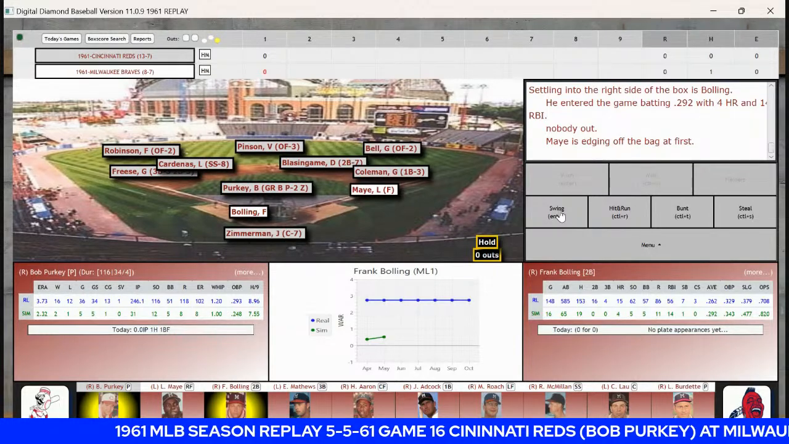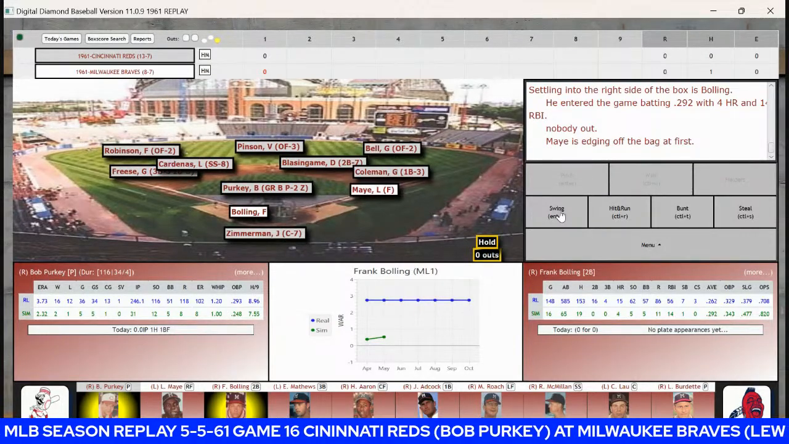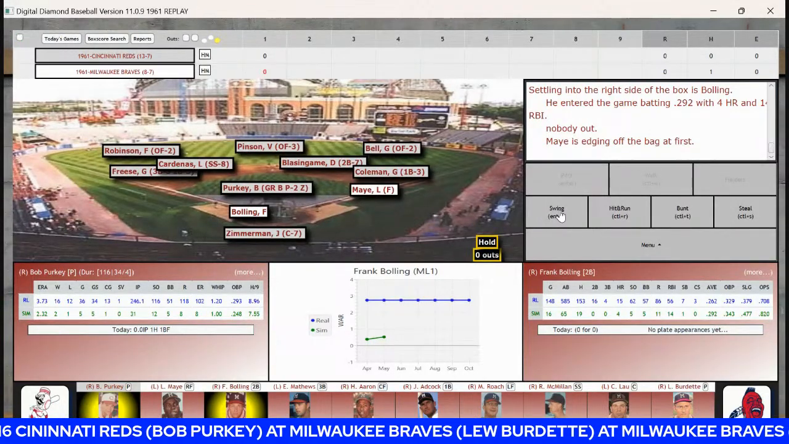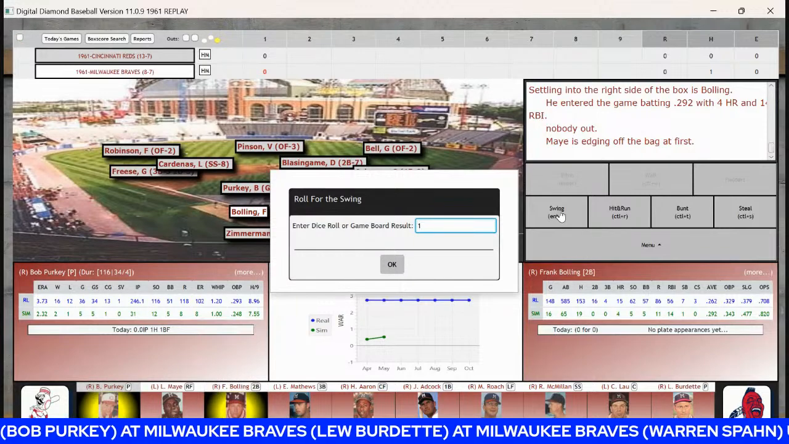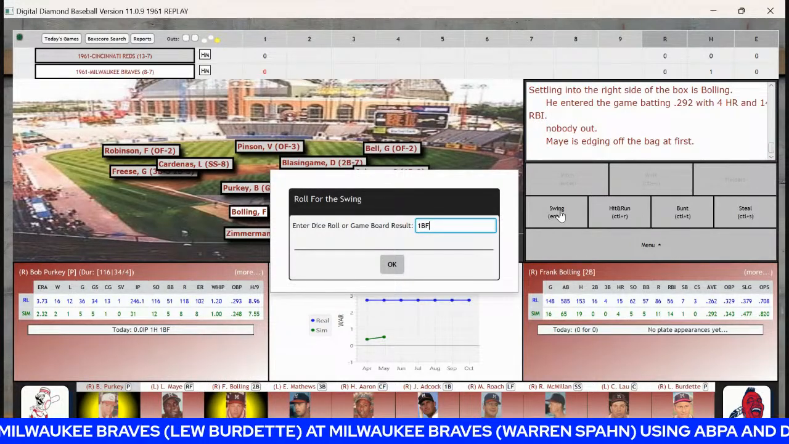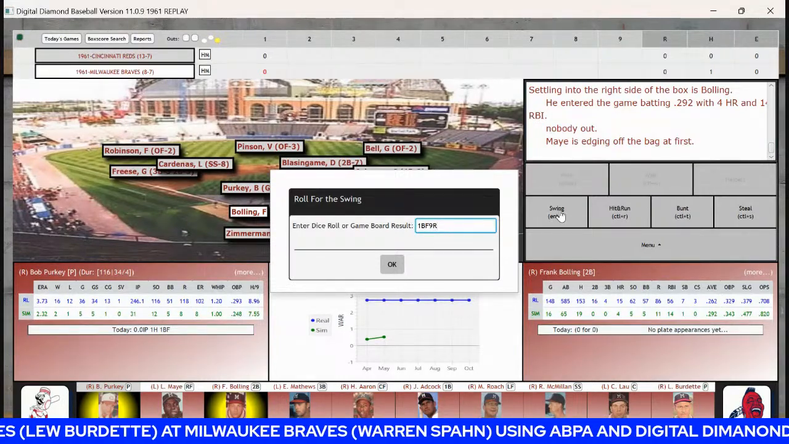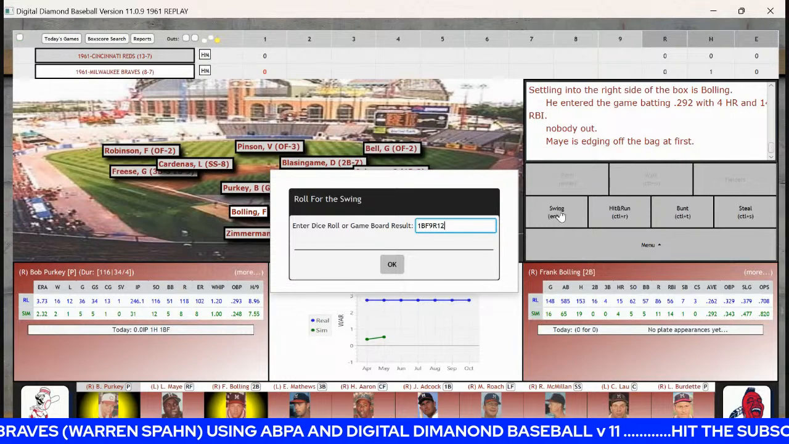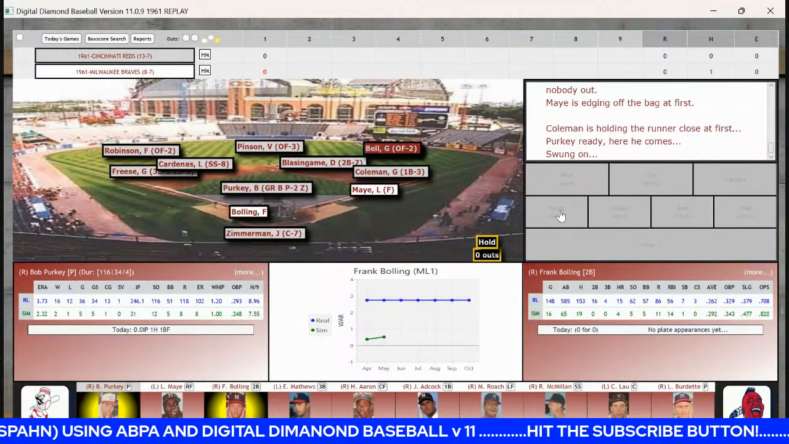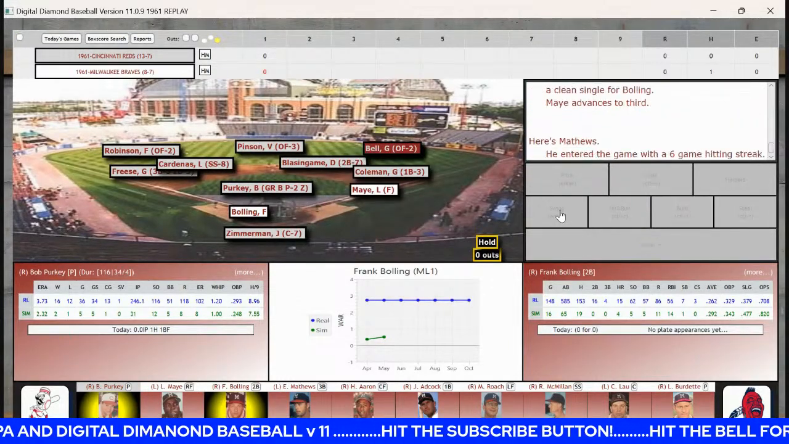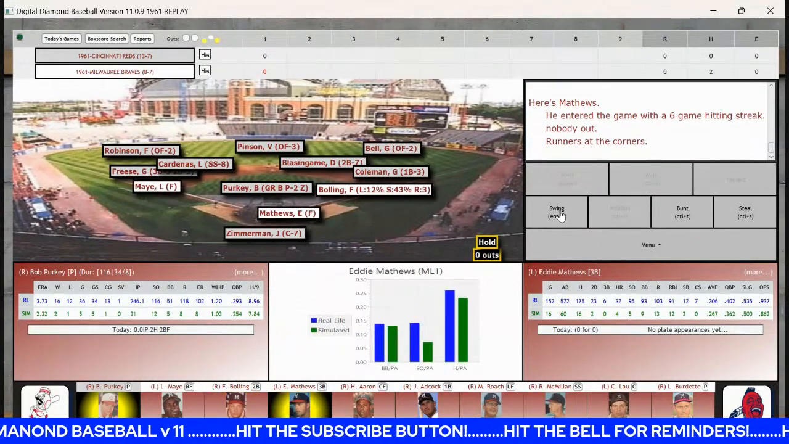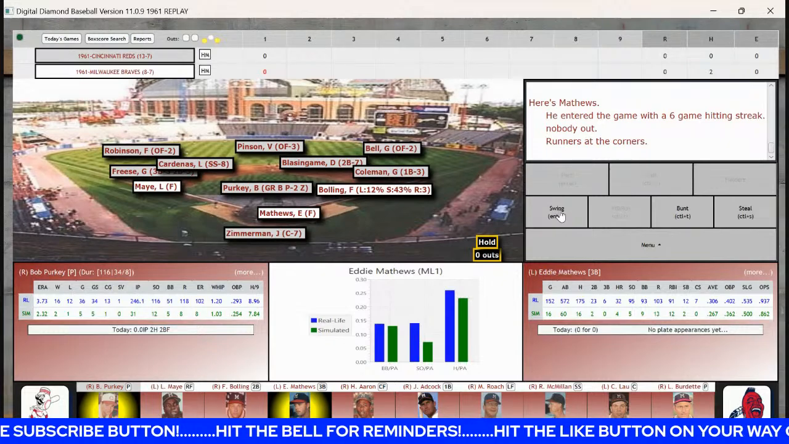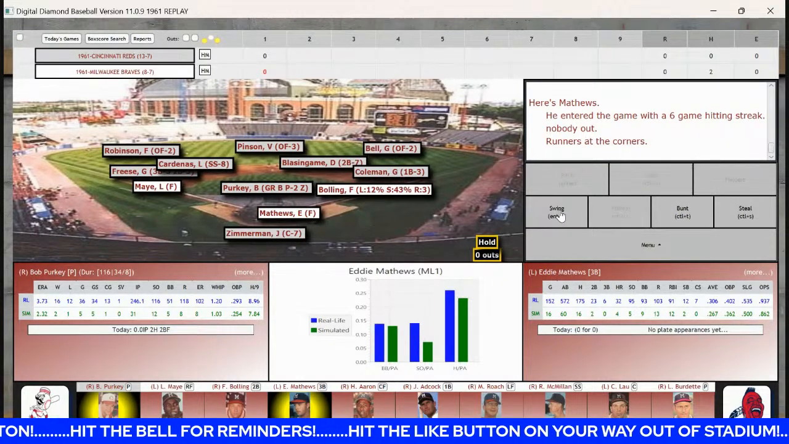A 33, that's a 7. That's a single to right, runner to third. And it works. And just like that, it's first and third. And nobody out. Frank comes through. And here's nobody out, and Eddie's up.